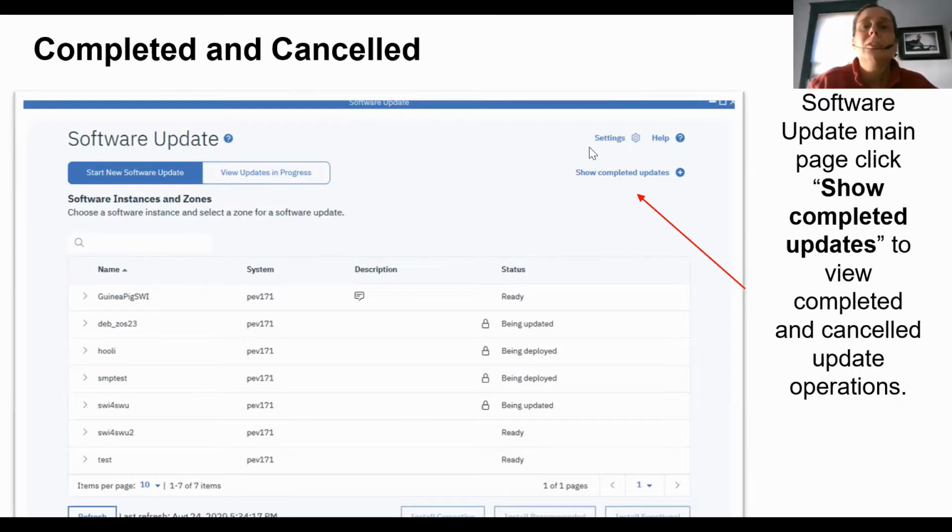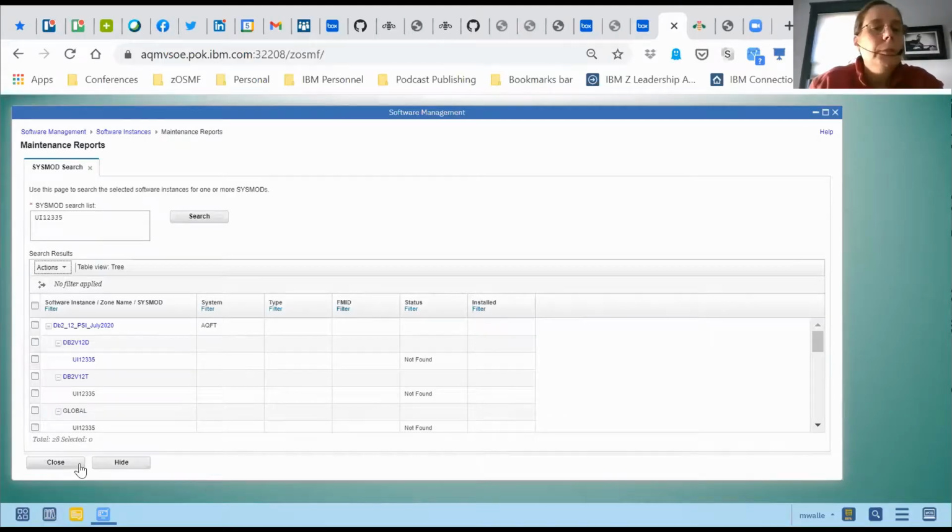Oh, I'm not showing that part of my screen. Oh, I'm sorry. I'm so sorry, guys. Let me close it again.